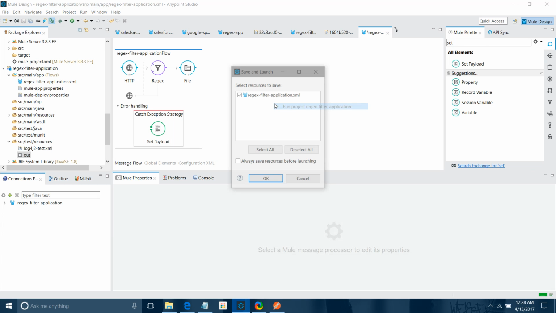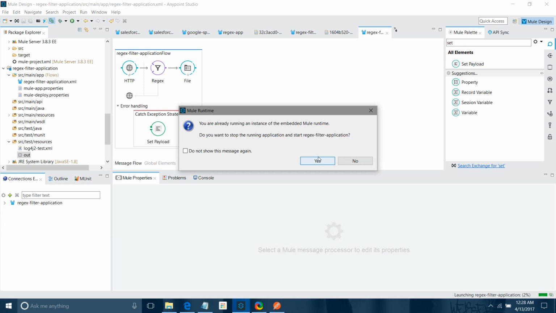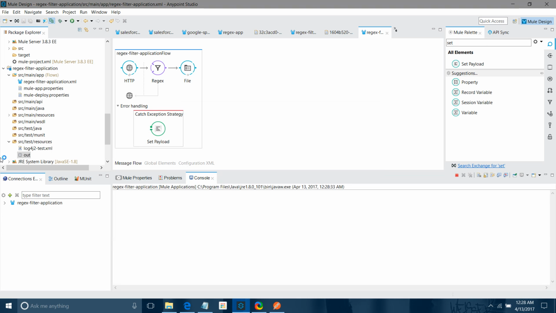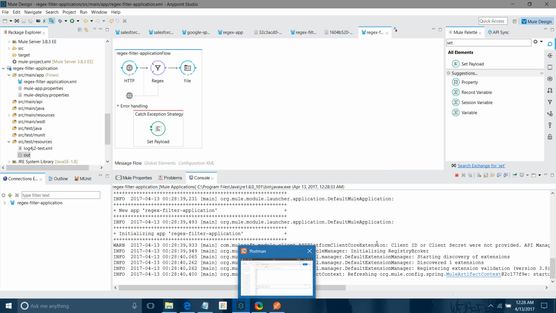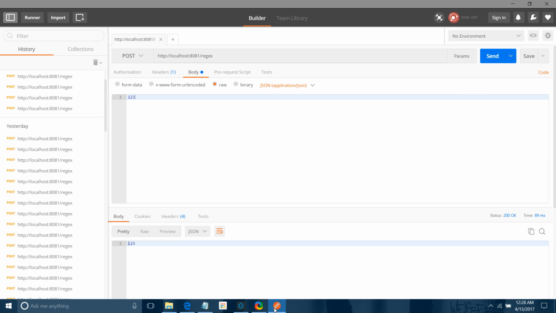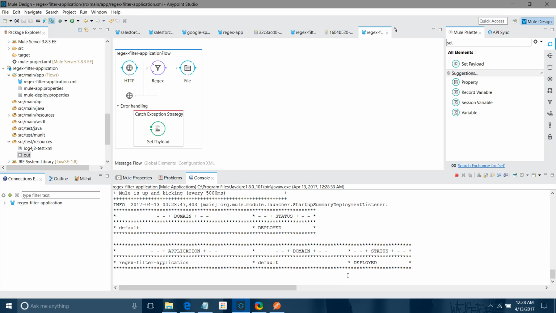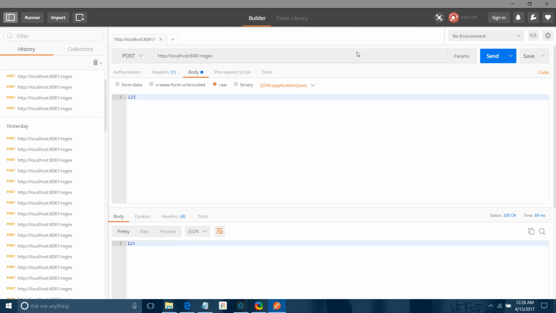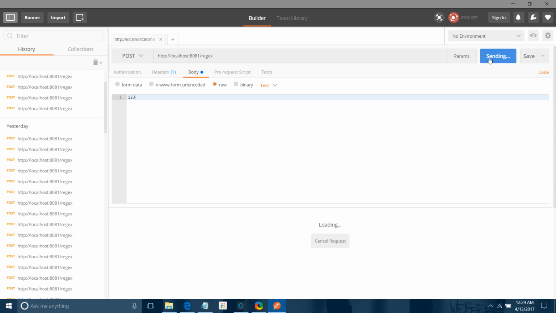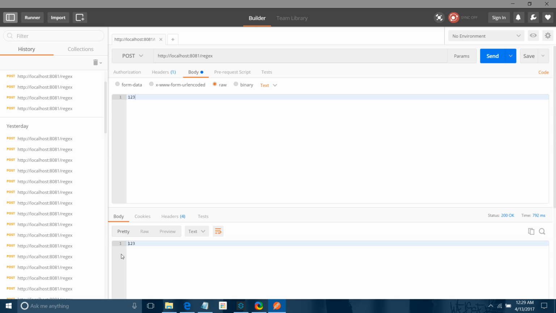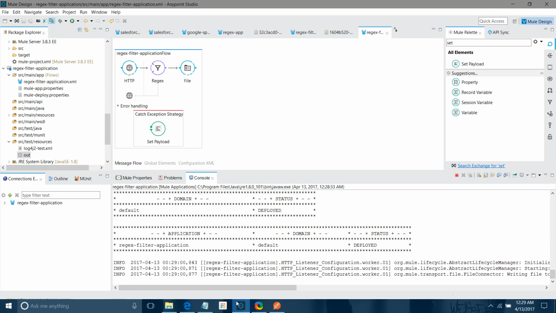I will save everything. Okay, let's wait till the application gets deployed. Now you can see your application is deployed. Now I will use Postman to test my application. So this is my message payload. I will change it to text plain and I will say send. See, I got the response back. I'm sorry, an error. So we will go and verify if the output file has been created or not.